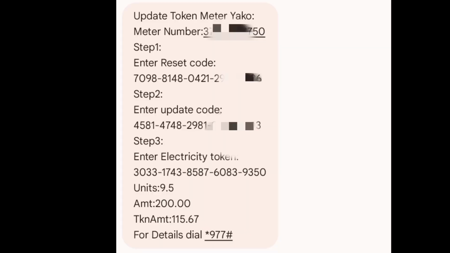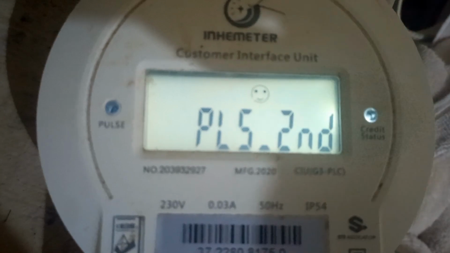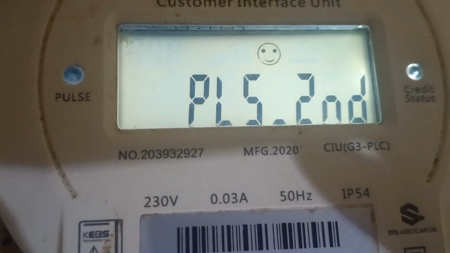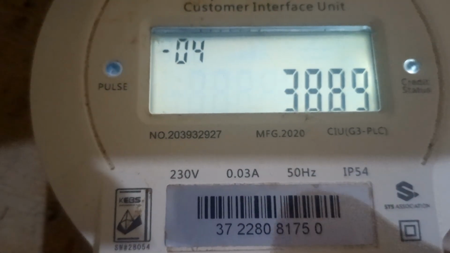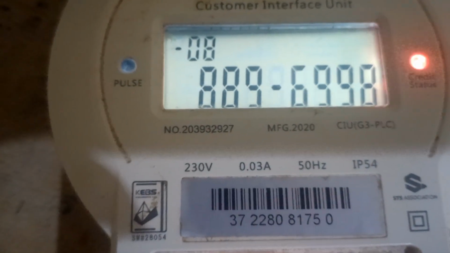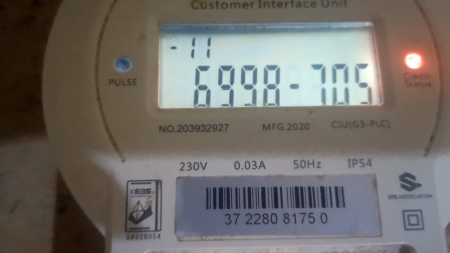Once you buy your tokens the normal way, this is the message you should be expecting to get, and we are going to start with filling in the step 1 code. So now I've filled in the codes in step 1, and after you fill in the codes in step 1, this is how your token meter tells you to proceed to step 2. Okay, so we are now going to fill in the code in step 2.